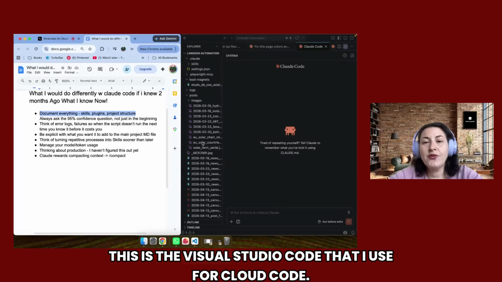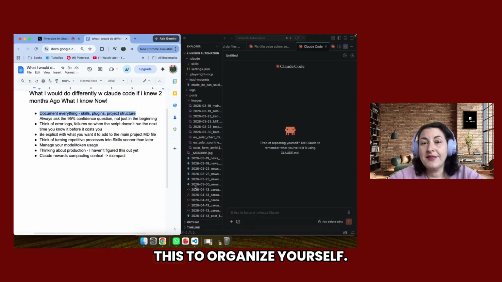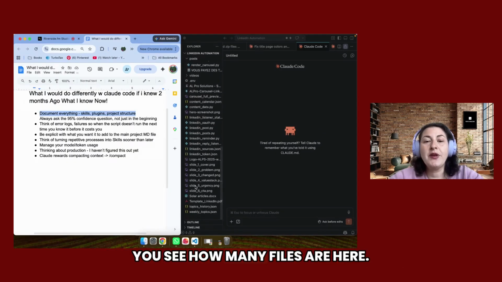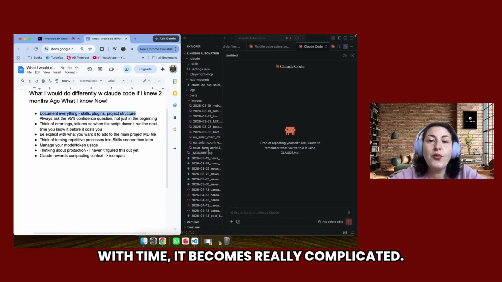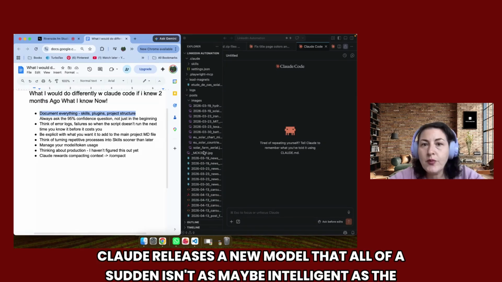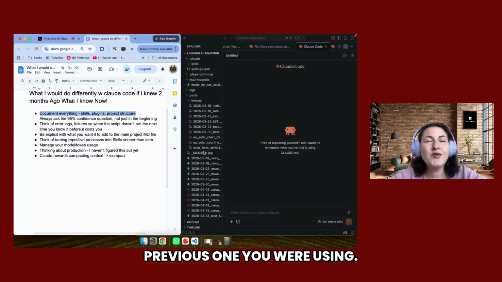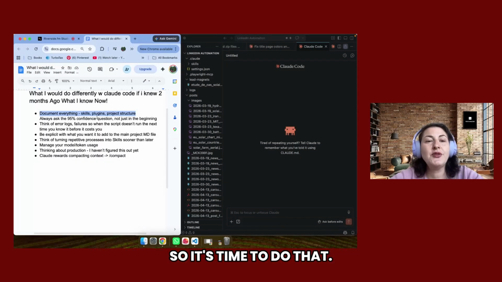This is the Visual Studio Code that I use for Claude Code, but even if you're in the desktop app for Claude Code, you can do a better job than this to organize yourself. You see how many files there are here. Imagine 5 projects, some of them way more complicated than this one. So with time, it becomes really complicated. You forget things. Claude releases a new model that all of a sudden isn't as intelligent as the previous one you were using, and now there is a loss of understanding as you keep adding new things. So it's time to do that.